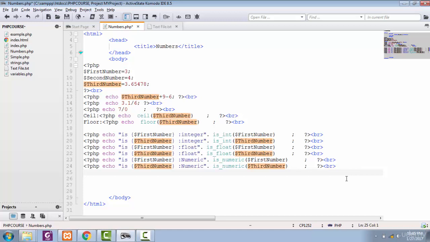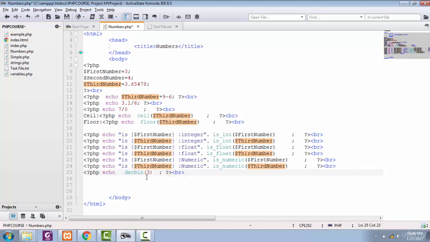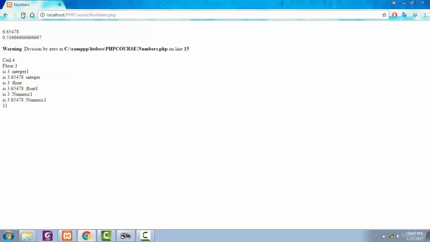So first, let's convert one simple decimal number into binary. For that you have to mention decbin. Inside this you have to pass your number. I'm going to pass the number 3. Let's close this, save it and see it in the browser, refreshing the page. Now we converted our 3 into binary and that is 11.